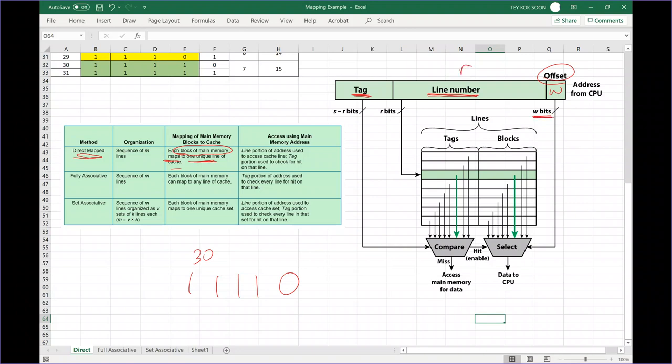So the line number is R, then the tag is used straight away. Let's say in this example, address number 30 is divided into this form: this is W, this is the line number, and this is the tag. Let's say I want to access this address location. The first thing the microprocessor will do is go straight to this line R, line 7 in your cache. So let's say this is your line 7, for example.